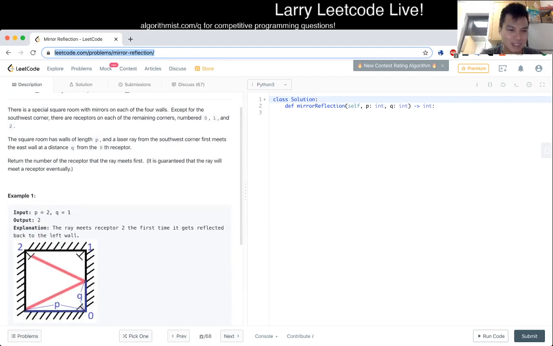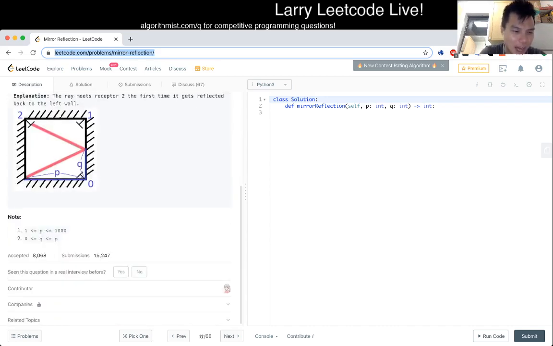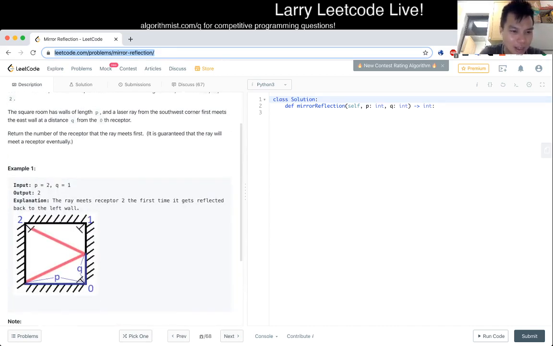Wow. Okay, this seems very geometry-y, but it actually is probably a number theory type thing with GCD. Yeah, let's think about this.